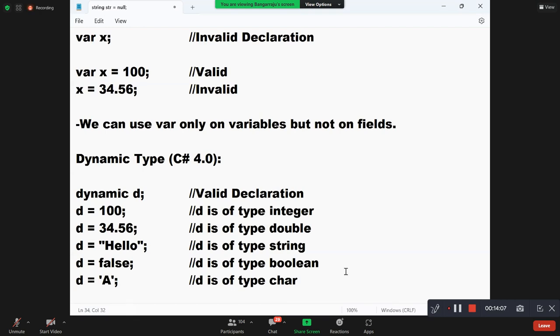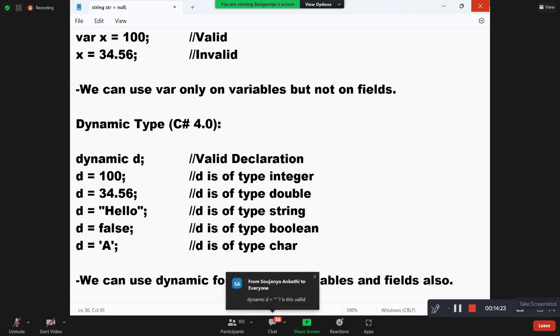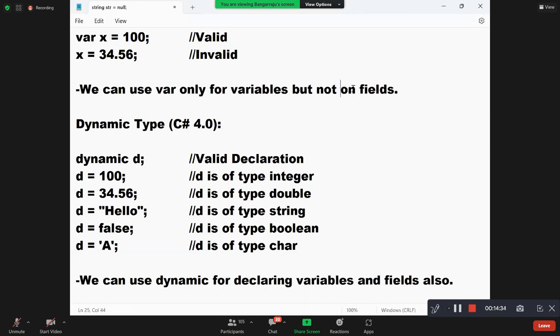The third difference is we can use dynamic for declaring variables and fields also. Coming to var, what I said, only for variables, but not for fields. We can use var only for variables, not for fields. But here what I'm telling you, we can use dynamic for declaring variables and fields also. Variables also can be used, fields also can be used.